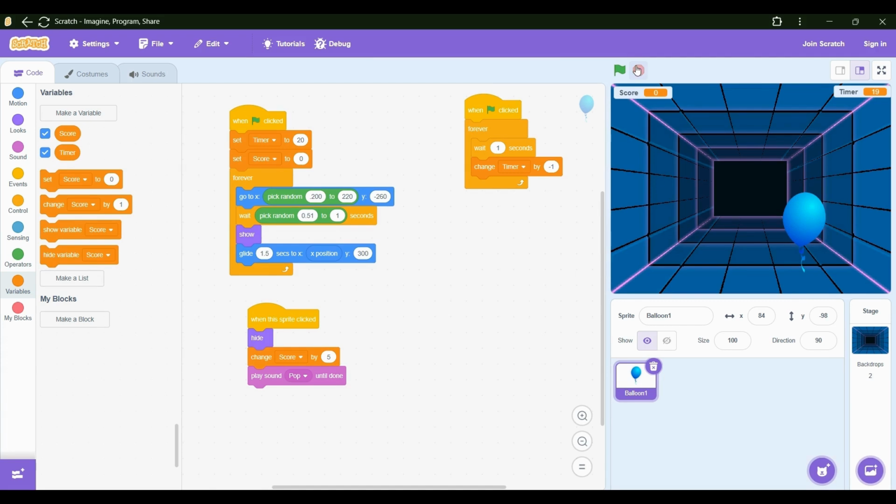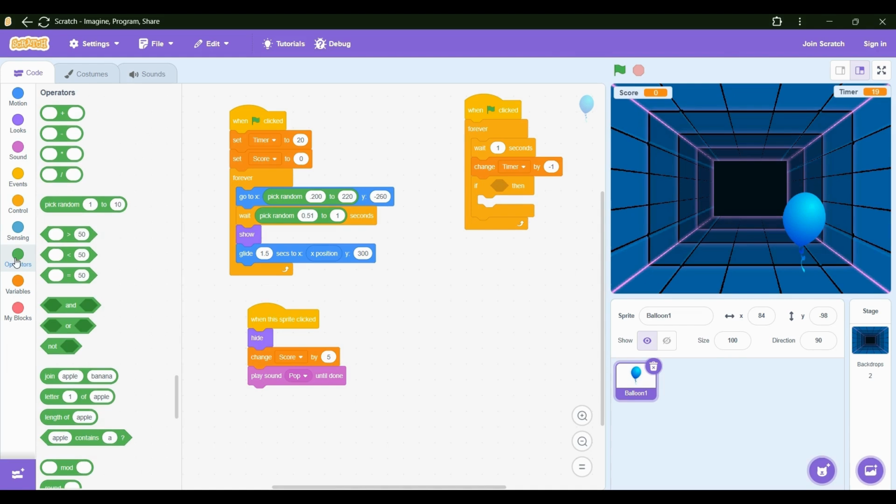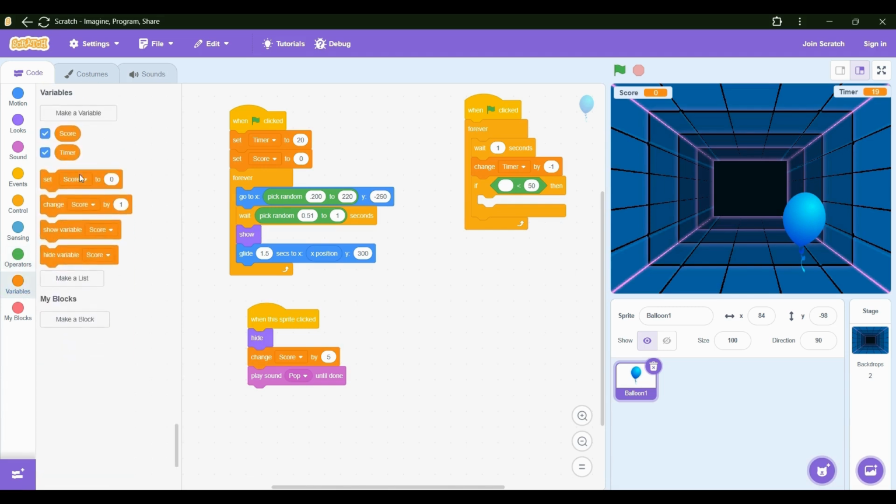Let me give a condition. As we give a condition, if it is raining, open the umbrella. In the same manner, I'm going to give a condition. If then, let me just check if then. Okay. So if timer is smaller than 1, let me go in operators and check smaller. Now over here, let me go in variable and drag this timer.